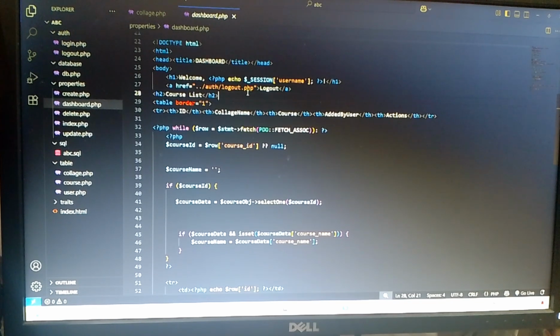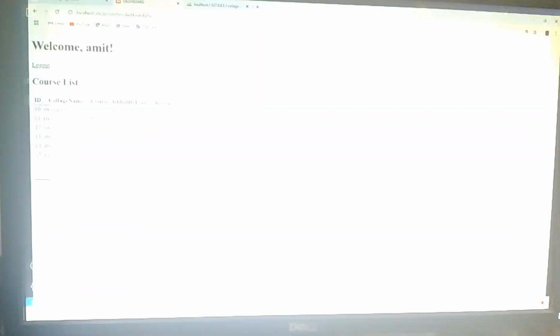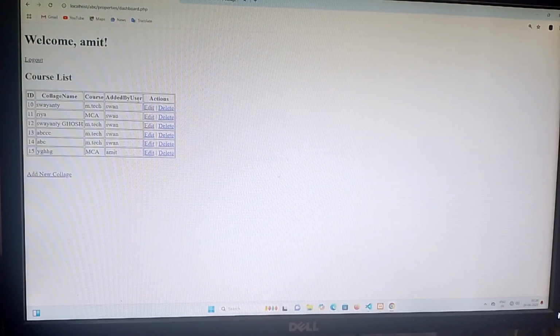Then I give a heading called course list, which is an h2 heading, meaning it's smaller than h1 basically. Then I'm creating a table, and I give it a border, otherwise if the table border is not shown, then I'm just getting a row called tr. Under the tr I'm getting table cells called th, like id, college name, course, added by user and action. This portion: id, college name, course, added by user and action.